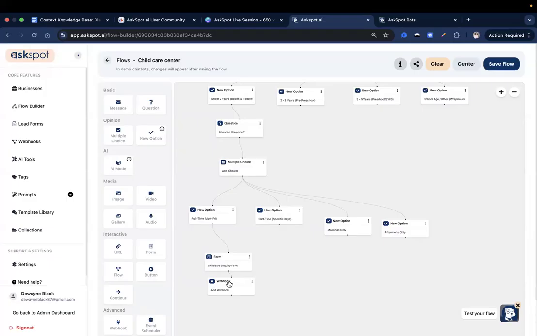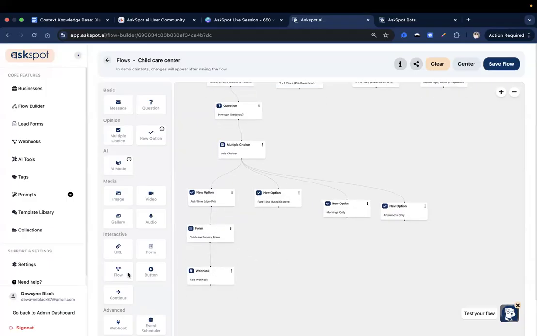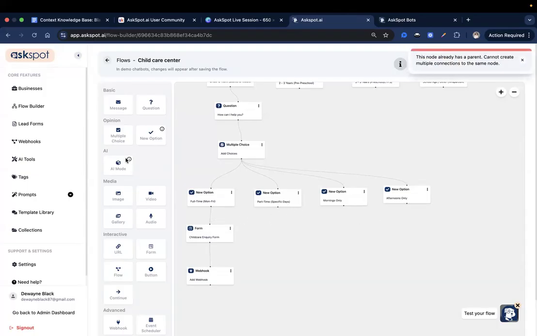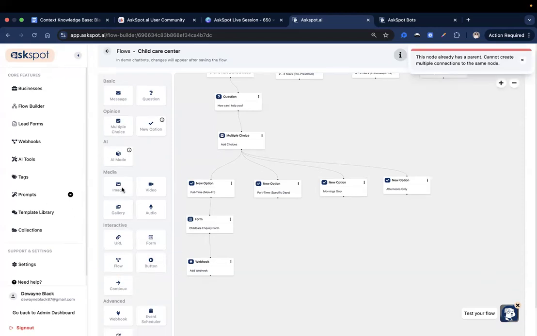But let me think of a workaround. Hmm, I'm not sure. I cannot think of a workaround right now. But yeah, you cannot connect all of these four into one single block. As you saw earlier, I had to recreate the exact flow for the four options that we had. I cannot just connect them to a single form, so I had to create and redo the form itself.